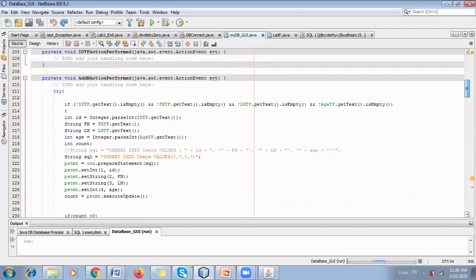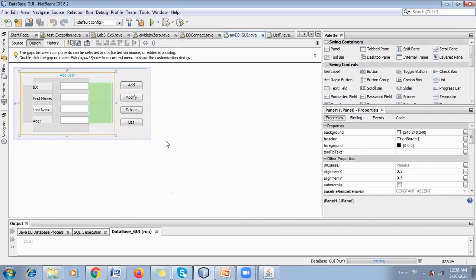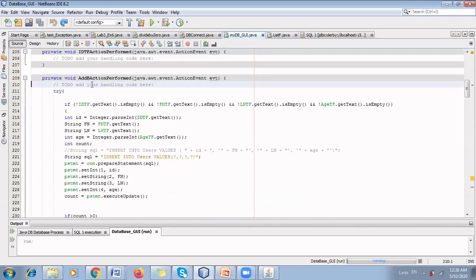So let's do now one method at a time. I will return to my design so it will be more clear for you. I will start with add. Add action performed. What I will try in the add, first, of course, you need a try. Whenever you are dealing with a database, put the try and catch all the time, because it's full of exceptions. So just put it inside the try and try to handle the exceptions.